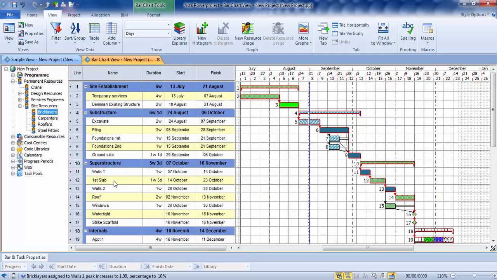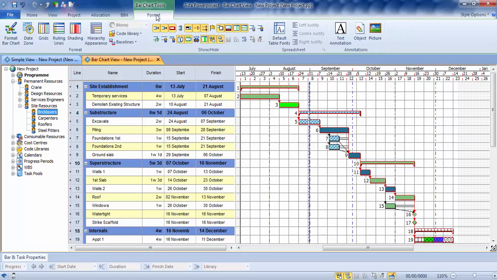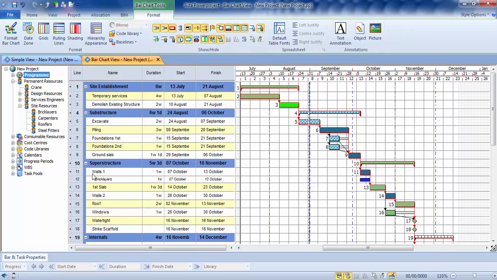Now you can't see the bricklayer the first time you've assigned it, and that's just because it's currently hidden. On previous clips you may have seen this. You can go to Format and just unhide the resource. It now shows underneath, as you can see here, as a secondary line.